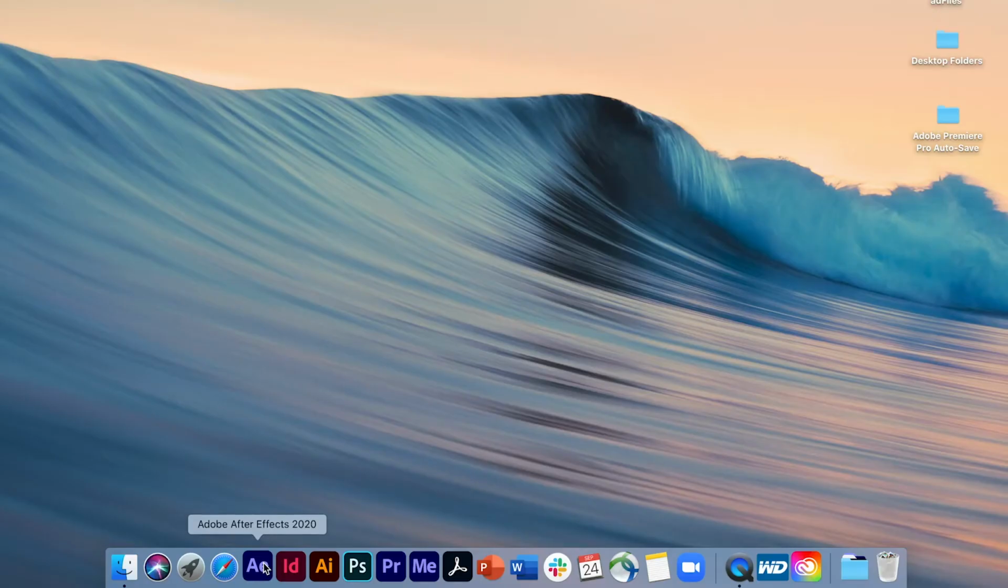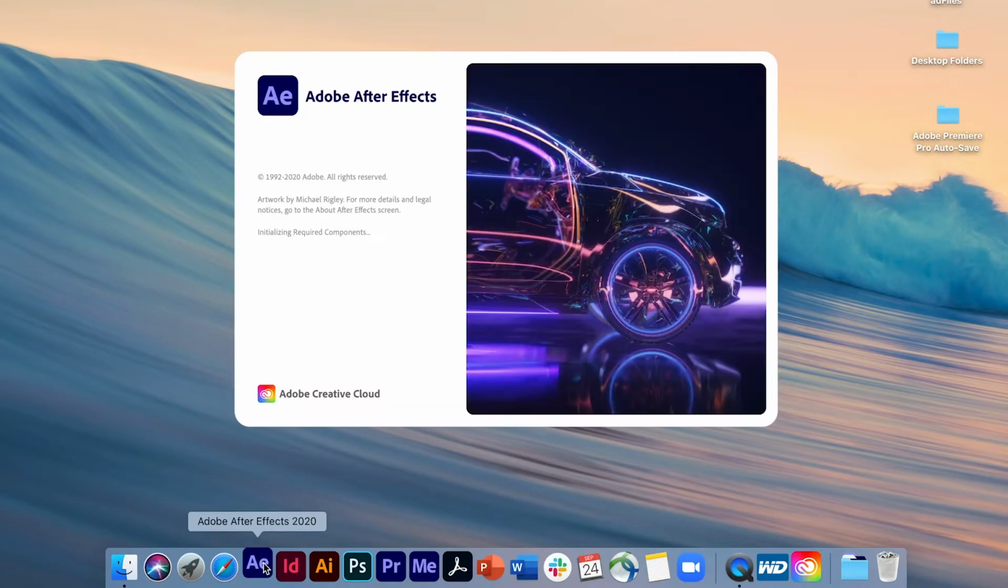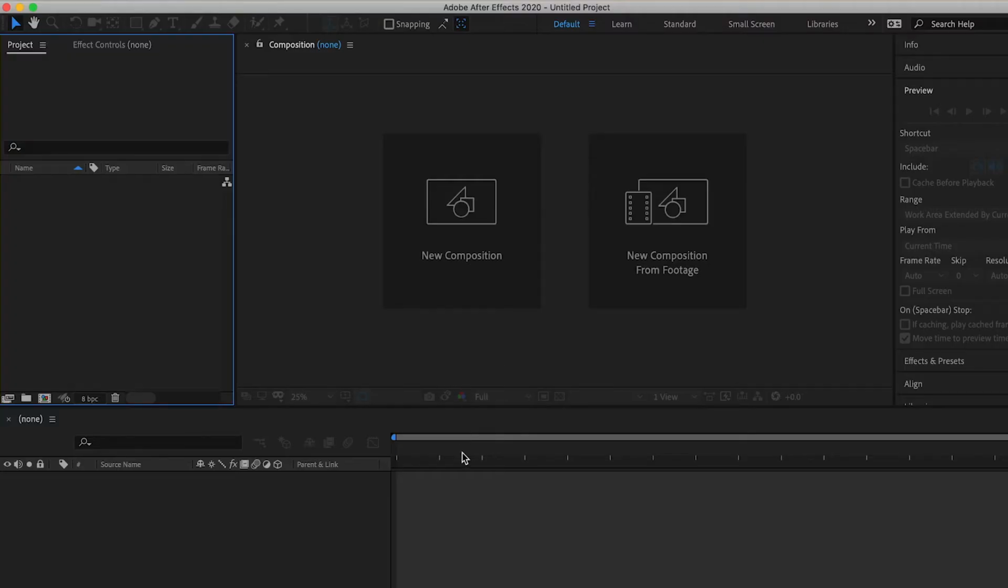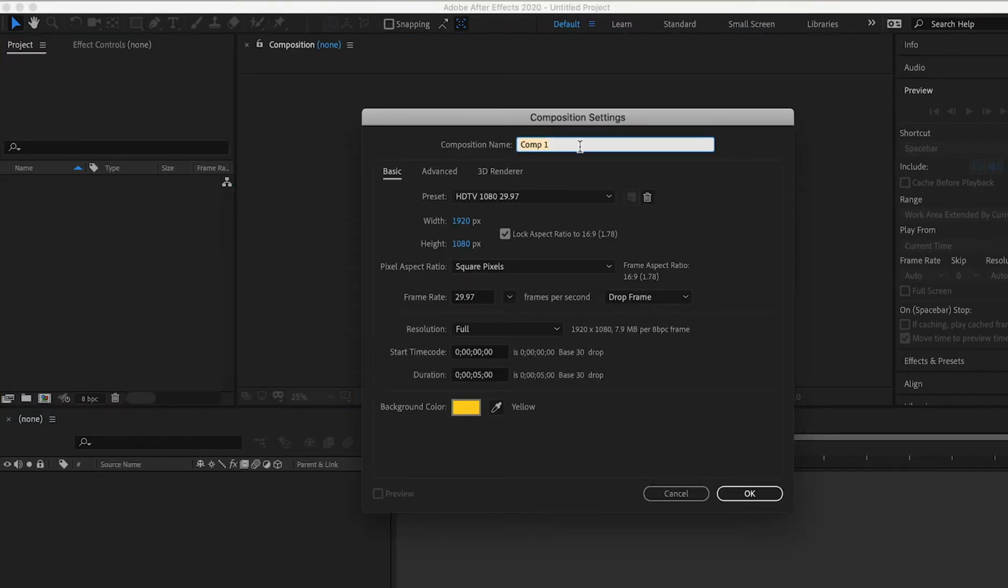So the first thing you're going to do is open up After Effects. And after you have After Effects open, we're going to go ahead and click on New Composition. And let's just name this Starburst.